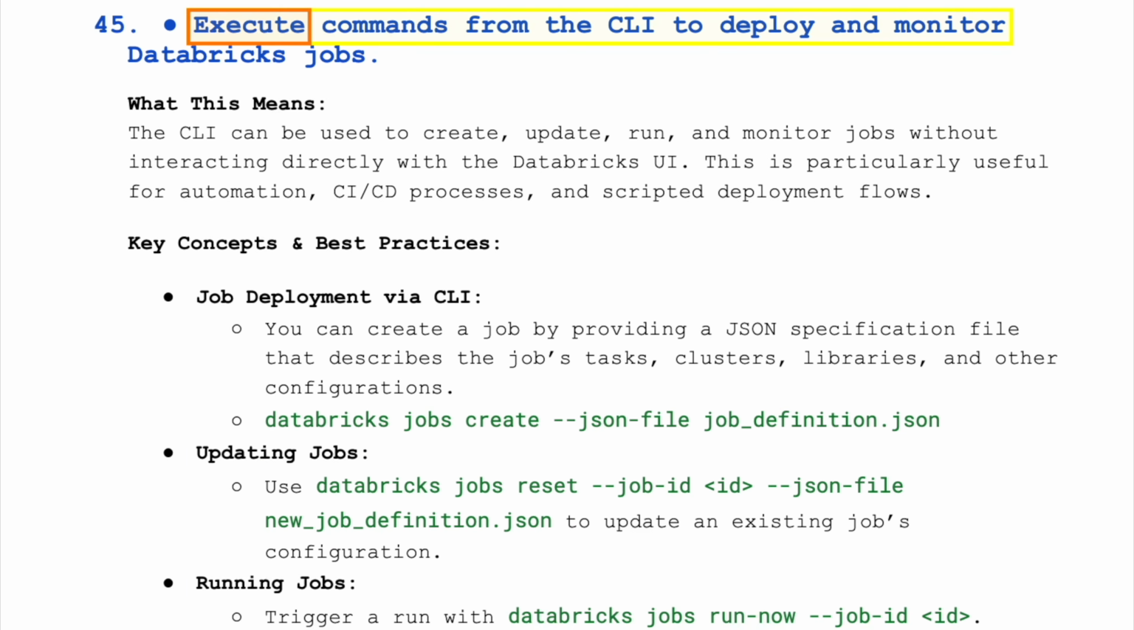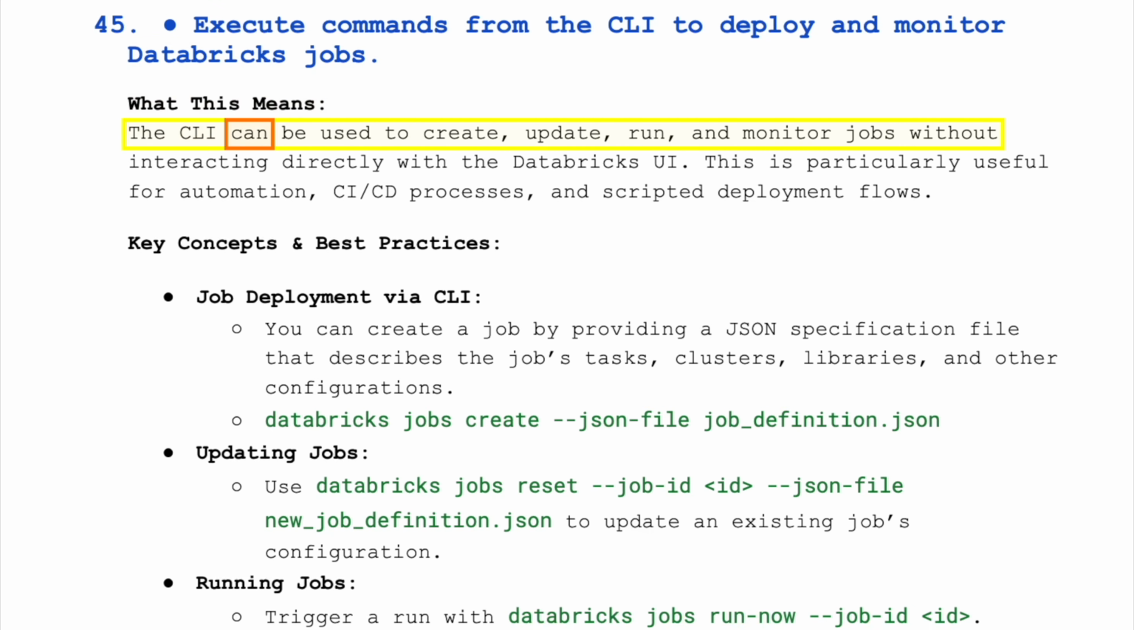45. Execute commands from the CLI to deploy and monitor Databricks jobs. What this means: the CLI can be used to create, update, run, and monitor jobs without interacting directly with the Databricks UI. This is particularly useful for automation, CI/CD processes, and scripted deployment flows.